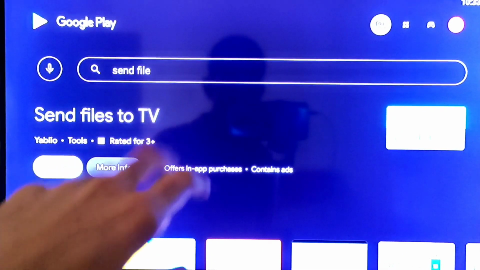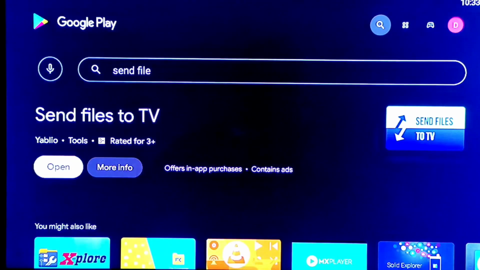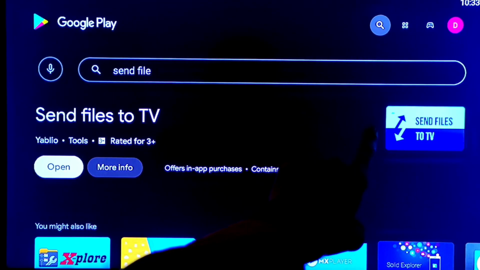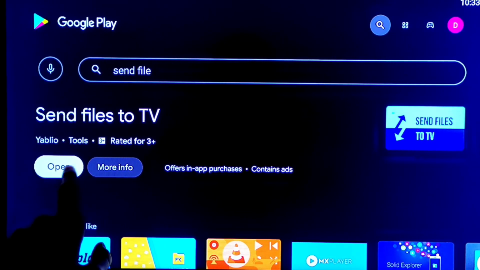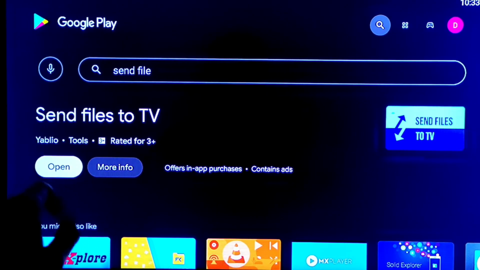As you can see, I searched for this application, and now you can see here is the option of Send File. This is the application. We have to download this application. I already installed this application, but after installing it, we have to open it. Here you can see this is the interface of this application.